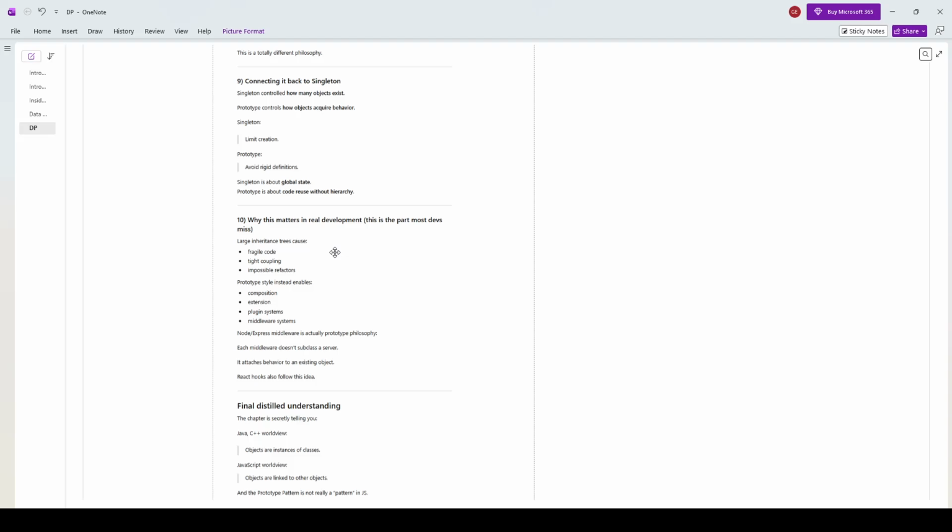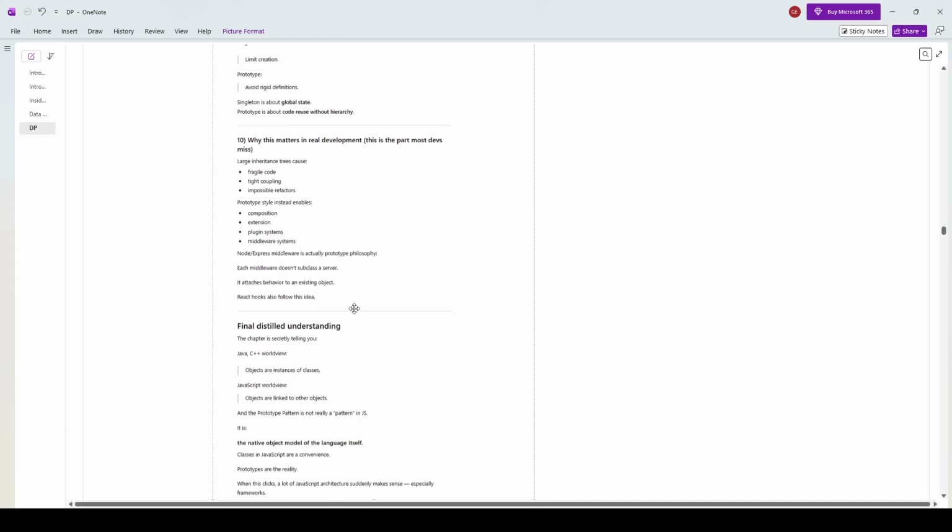Each middleware doesn't subclass a server. It attaches behavior to an existing object. It shares behavior with an existing object, and depending on how that value evaluates, it just passes it to the next middleware. React hooks also follow this idea because, again, those are based on JavaScript.